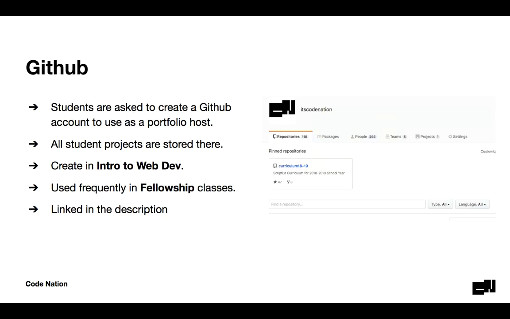And then I keep talking about GitHub. Of course, GitHub is a place where we can store different projects. All student projects are stored here. It's introduced in the Intro to Web Development class. They'll be using it a lot there, but it's used very frequently in the Fellowship classes.